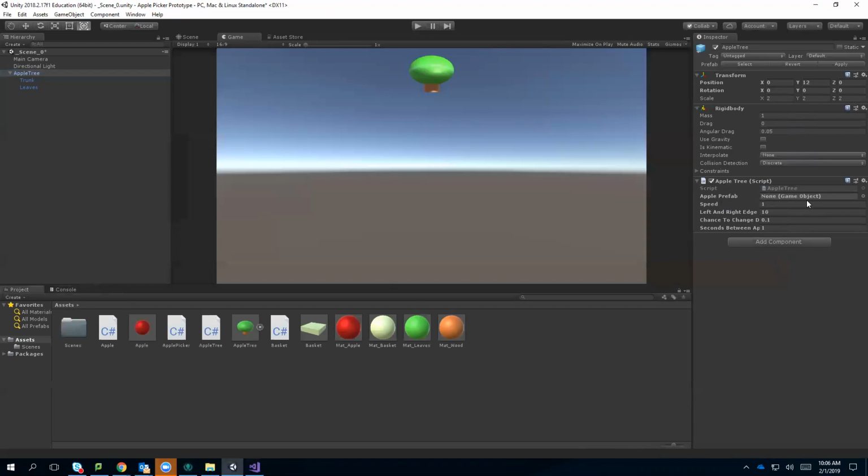What we would like for our apple tree to use as an apple is our apple prefab. So I'm going to drag that and drop it into that variable on the inspector, and that creates that connection. So now in our script code, if we refer to that apple prefab variable, it'll know we're talking about this apple prefab.